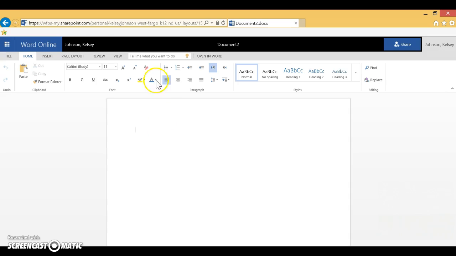The first thing you want to do, in the upper black bar, you'll see Document 2. You want to click on that and change the title of your document. My preference for Kelsey's English classes is to put English, then whatever period number you're in, and then your name. That helps me quickly find access to your files when you share them with me.